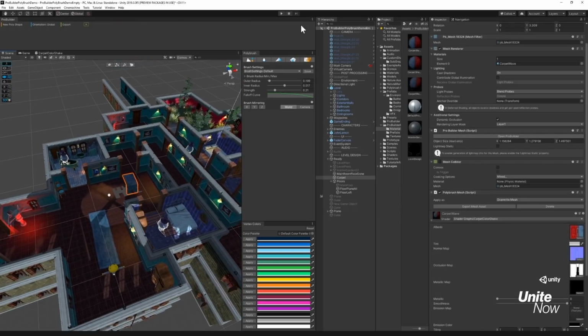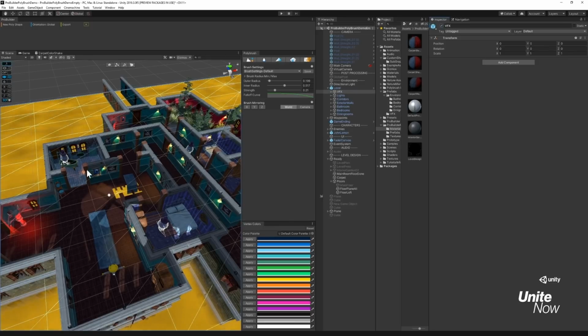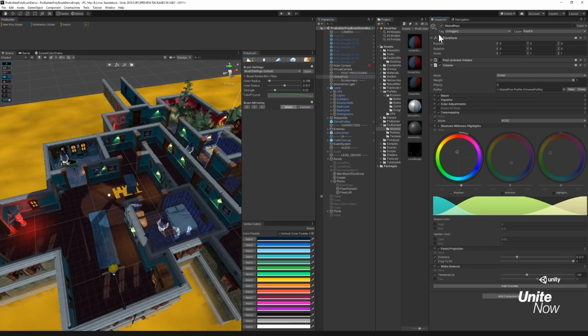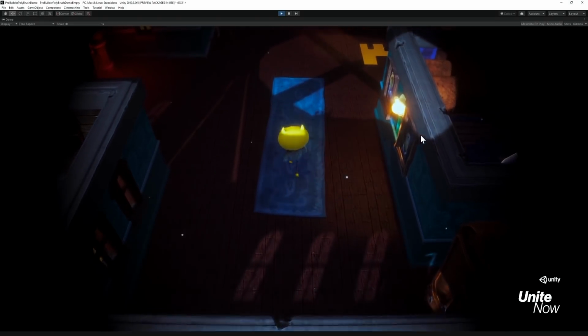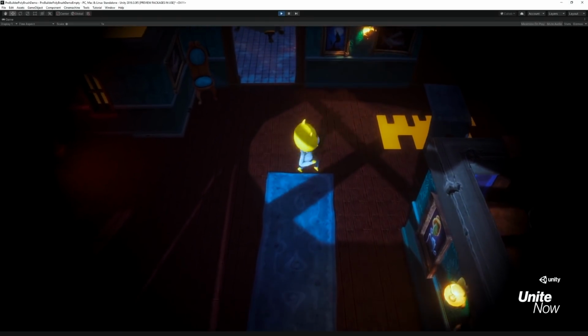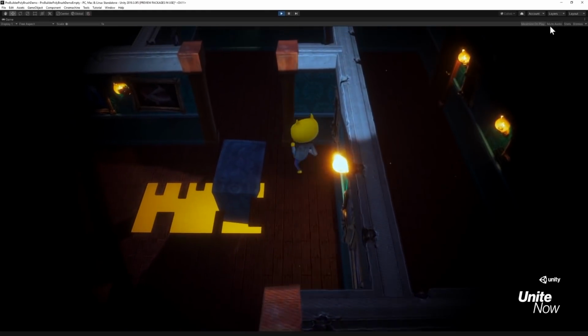So now that we have everything added here, I'm just going to add the VFX to have this fog effect here. And let's add some global post-processing. And let's press play to test it. So now you can see this. I have also the sound. I'm going to unmute it.